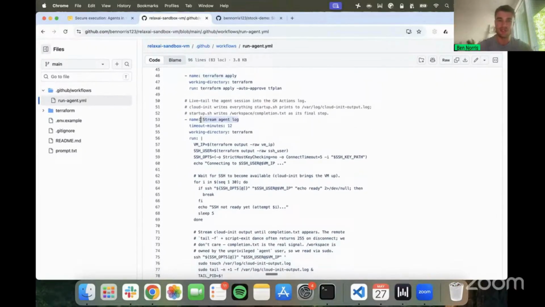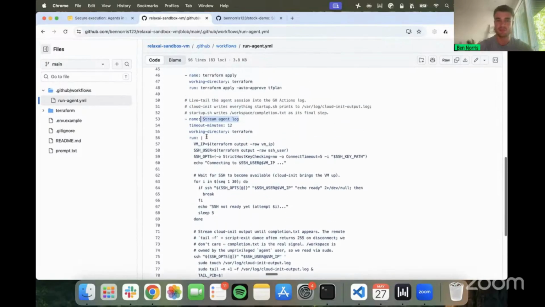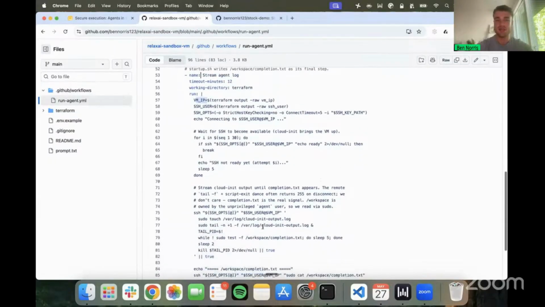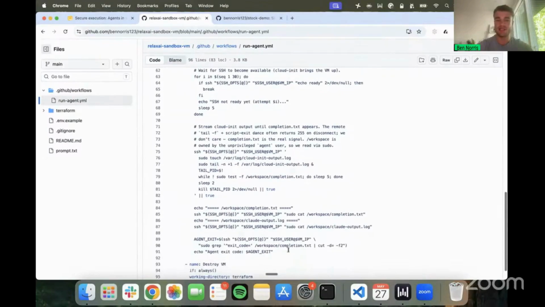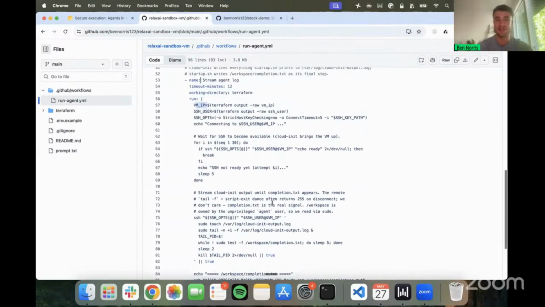And then in this stream agent log step, I'm pulling the details of the VM. So IP, SSH details, and SSH into the instance. And then I'm going to pull these logs that the agent's giving out and stream them back into GitHub Actions. And if this doesn't make sense, we'll look at GitHub Actions and see the response of the agent in just a second. You don't need to read any of this.